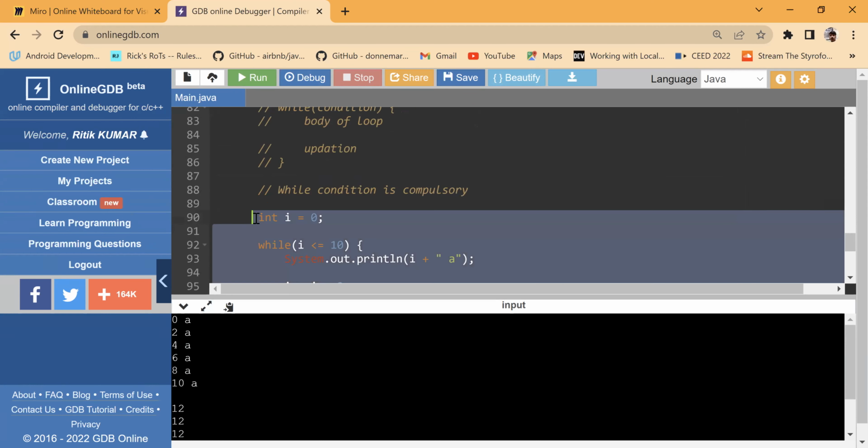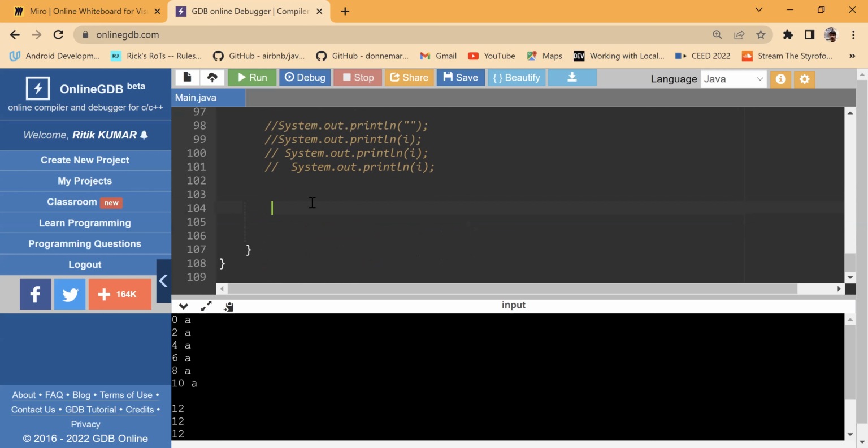Okay. Let's comment out this. Let's move to the last set of loops questions. Then we'll do some practice of loop concepts. There are a lot of things to tell in loops.